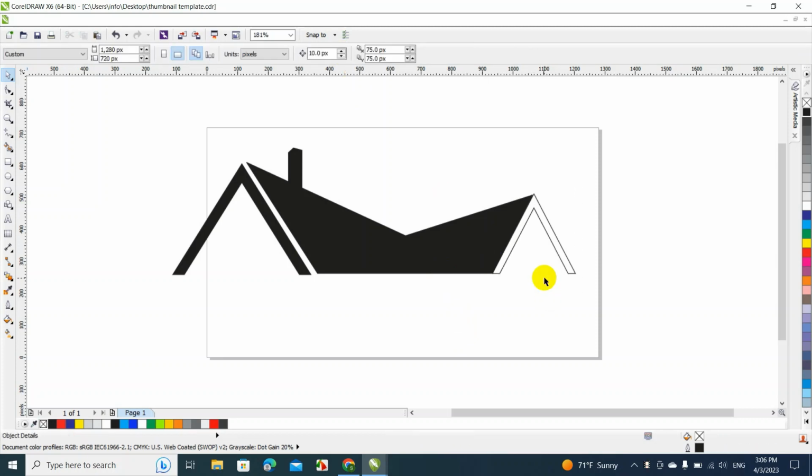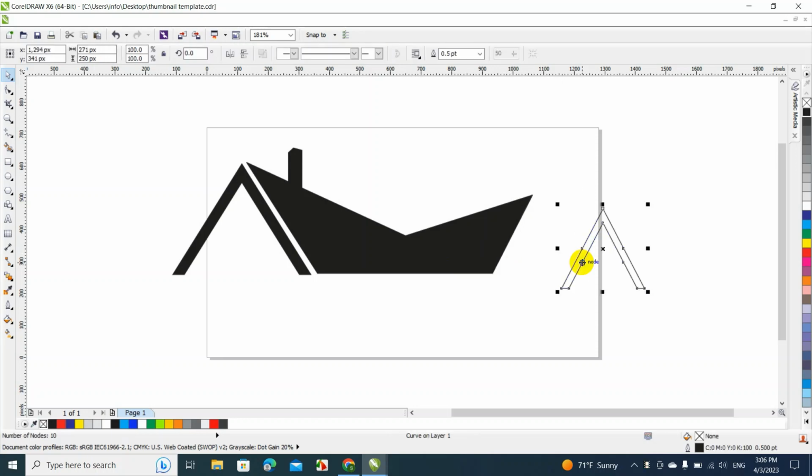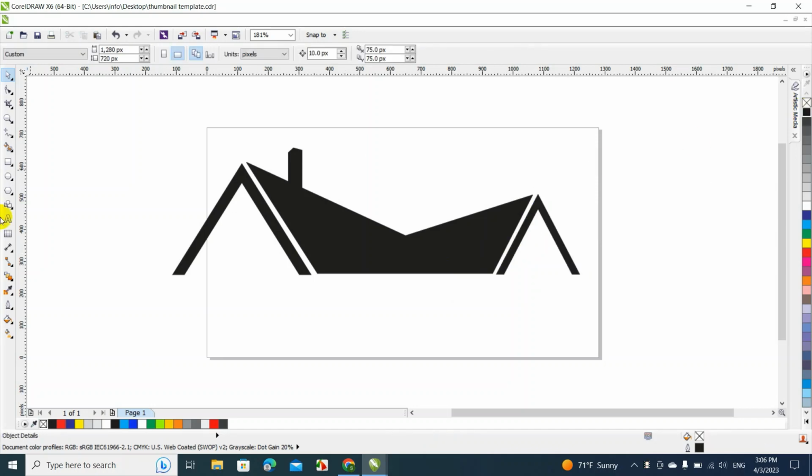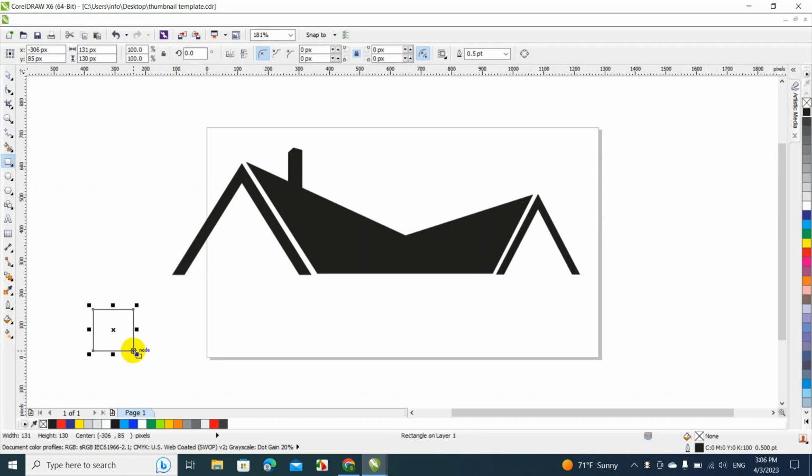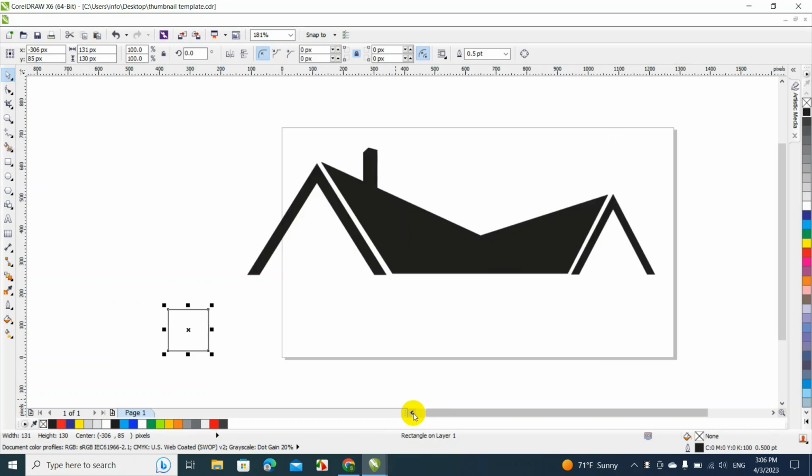And now let's get rid of that. And I have many more tutorials on different types of logos that you can also sell on Etsy or online. And the windows are very simple to make. You can make 4 squares.